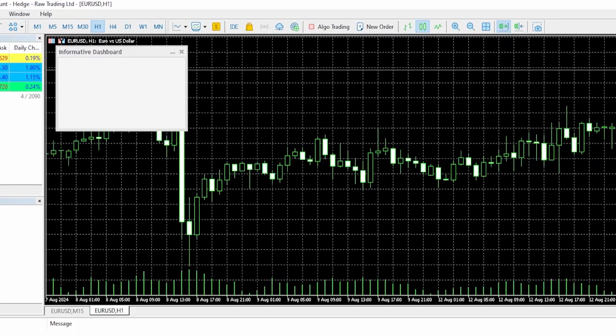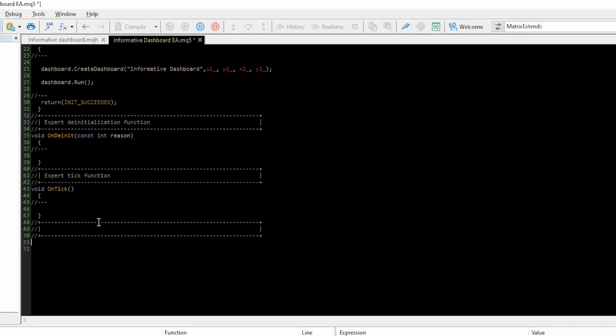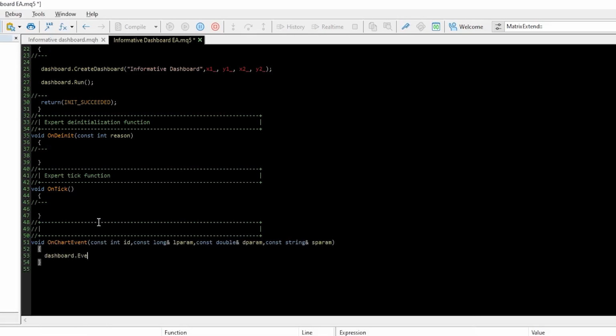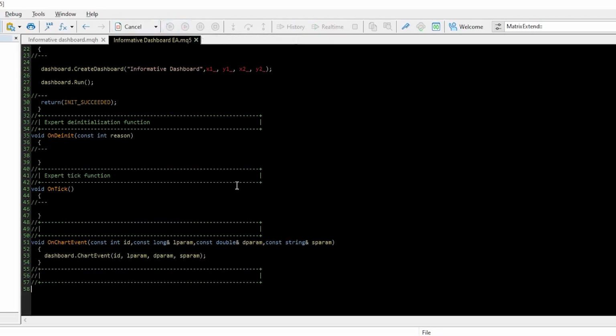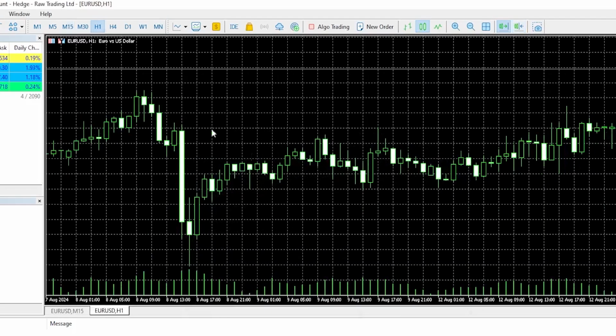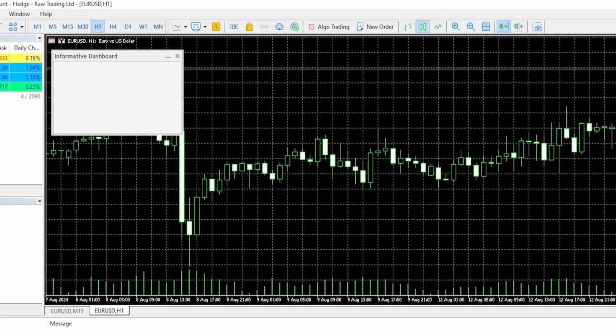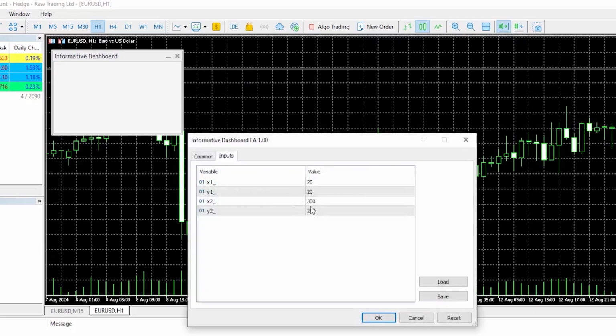As of right now, this dashboard cannot be moved. So we need to create the OnChartEvent function as we did in the previous chapter. After successful compilation in debug mode, the dashboard panel should now be movable. We now have the X and Y coordinates on the input section. We can adjust the position and dimensions of the panel.